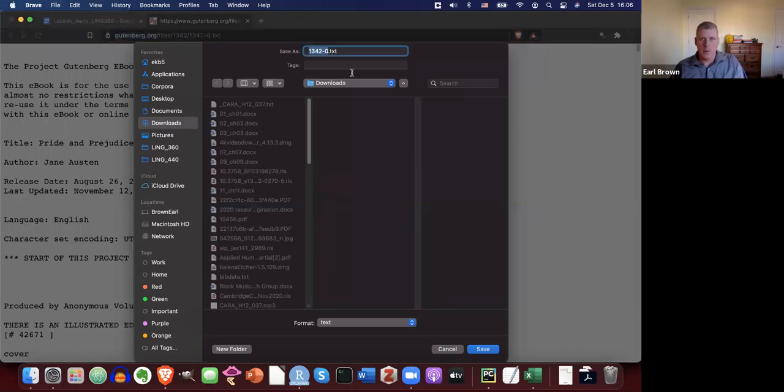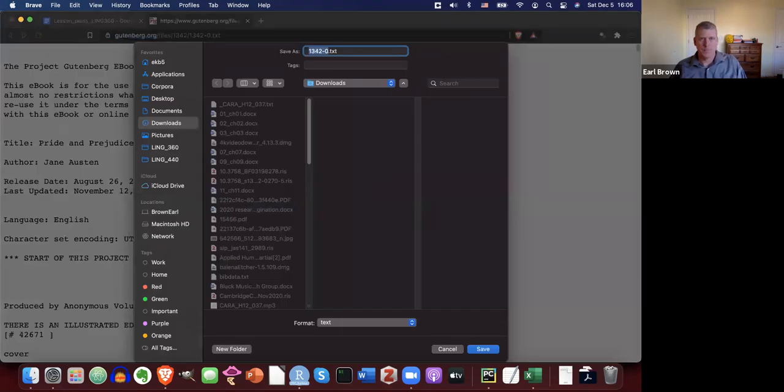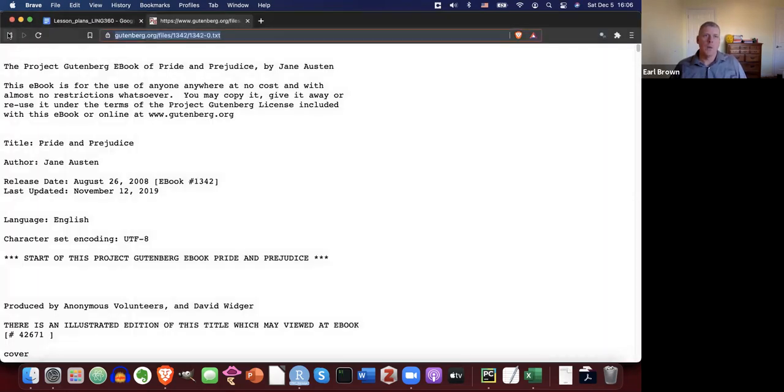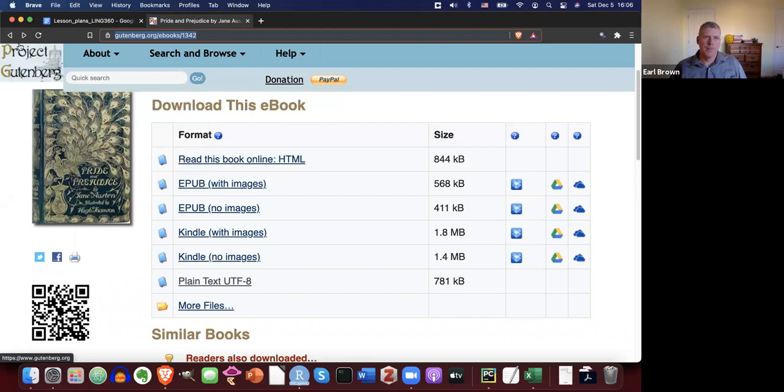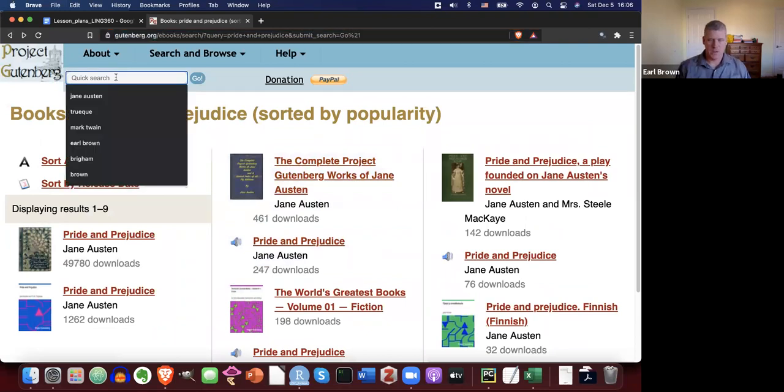And to save it out, I'd probably change that to like Pride and Prejudice or just Pride to make sure you remember what that is. You can right click here and do Save As as well. Same idea, same result. So download a couple files from an author. So like grab Pride and Prejudice and maybe, let me just search for Jane Austen.